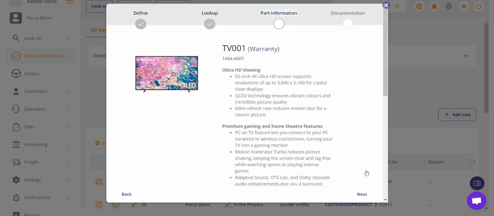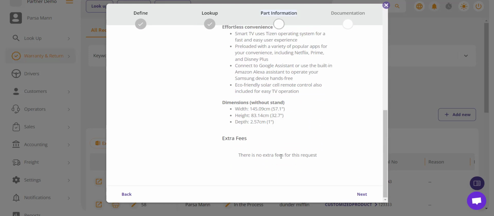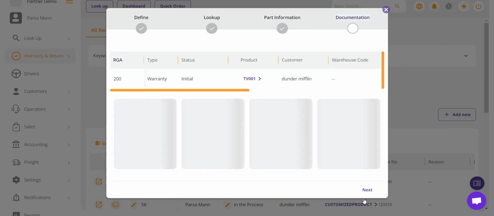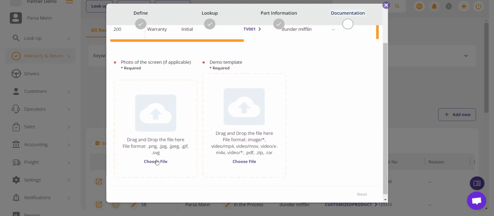This step is the part information step, which will provide you the information about the part. You can read through it and go to the next step. In this step, you'll be asked to upload any required documentation. Some parts allow various types of documentations to be uploaded, while others may only accept specific file types. For this part, we are required to upload 2 documents. Let's choose our files.